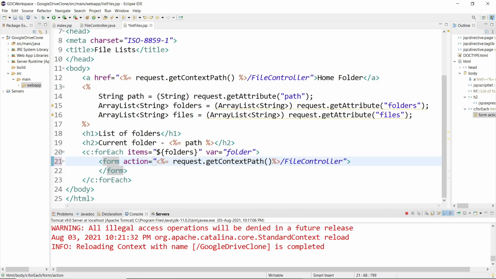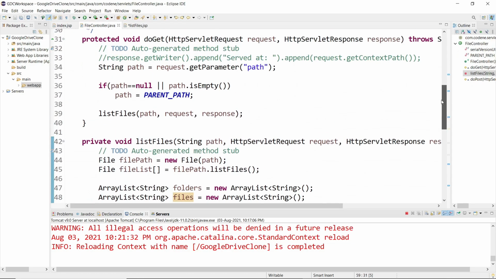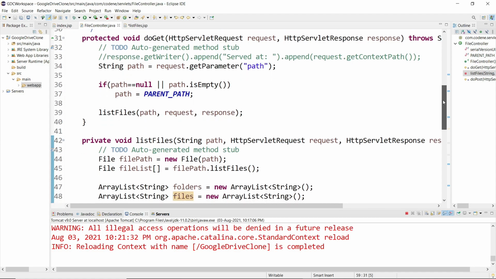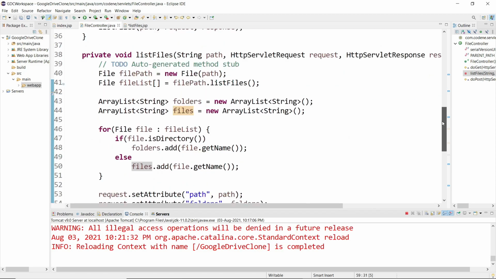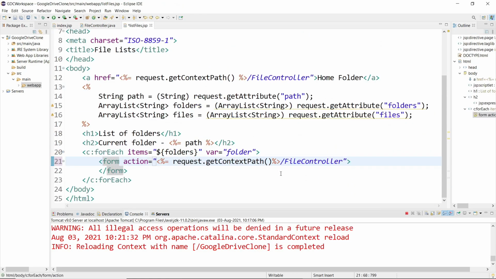Same servlet, because what our servlet is doing, it is getting the path. If it's empty, it will be the parent path. Otherwise it uses the path that is sent in the request parameter, and then it will list all the files and folders in it. So it is able to handle this dynamically, and we don't need another servlet for this purpose. Then we will put some method, for example get.